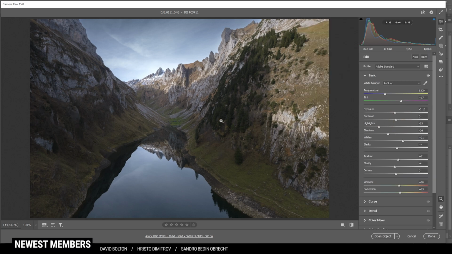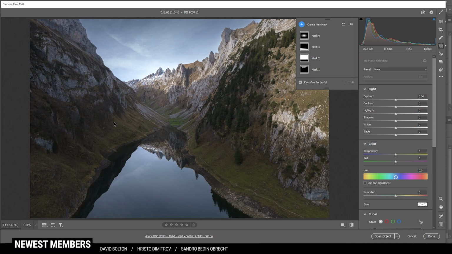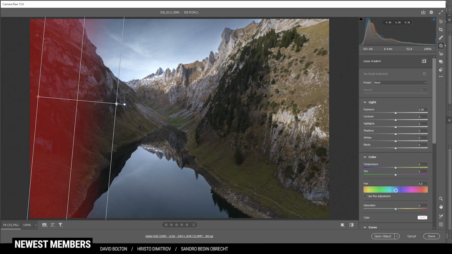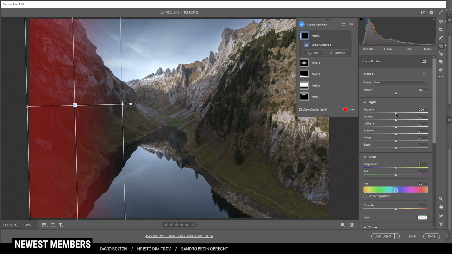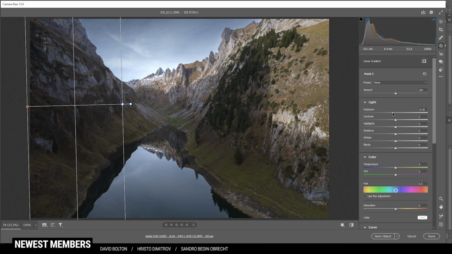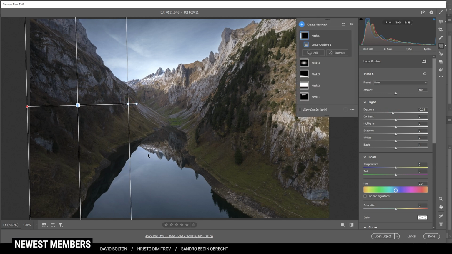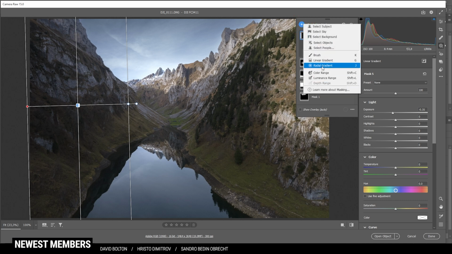Perfect. At this point, the left side of the image is a tad too bright for my taste. So I am using another linear gradient to fix that. Let's create one like this. And with this one, I'm again just bringing down the exposure. And I'm just trying to lead the eye more towards the center of the image with that darkening effect on the left. Finally, let's add a little subtle glow on the sky.